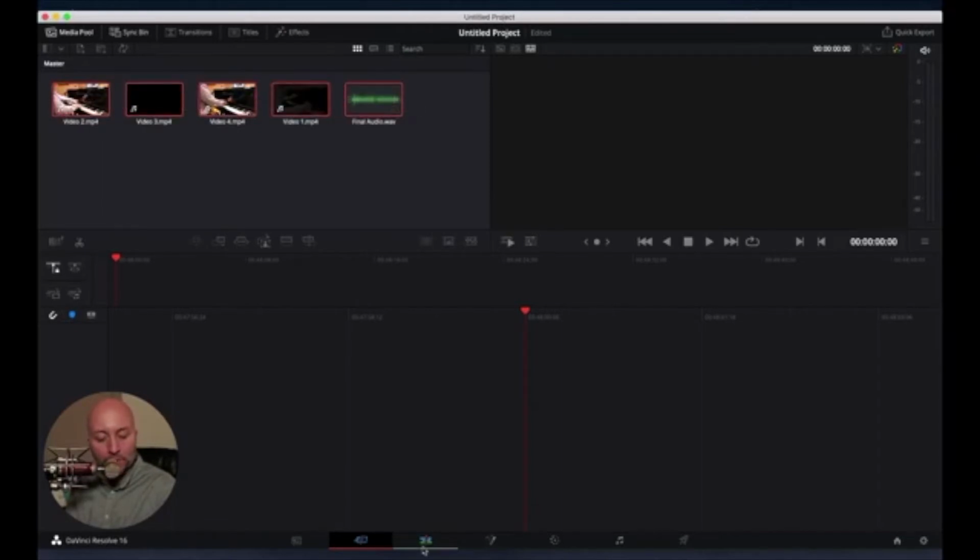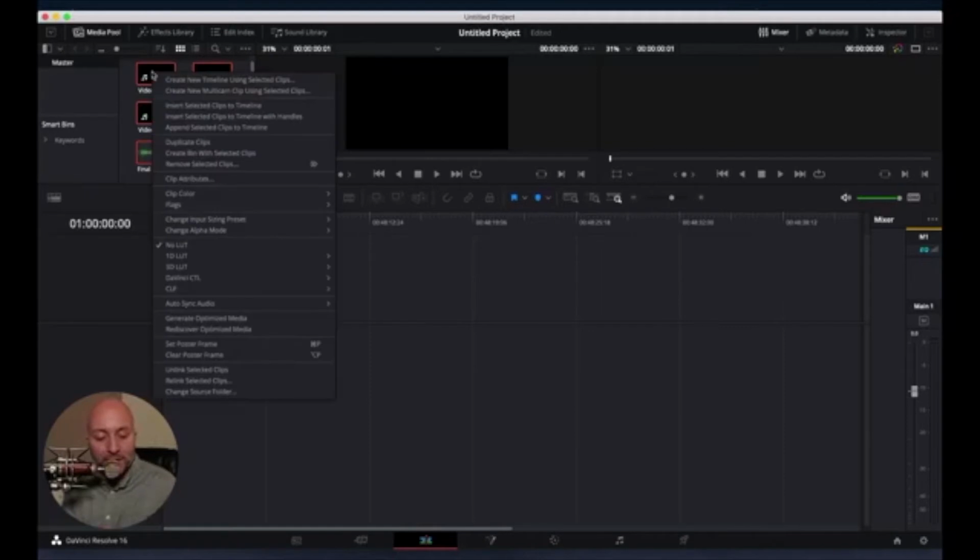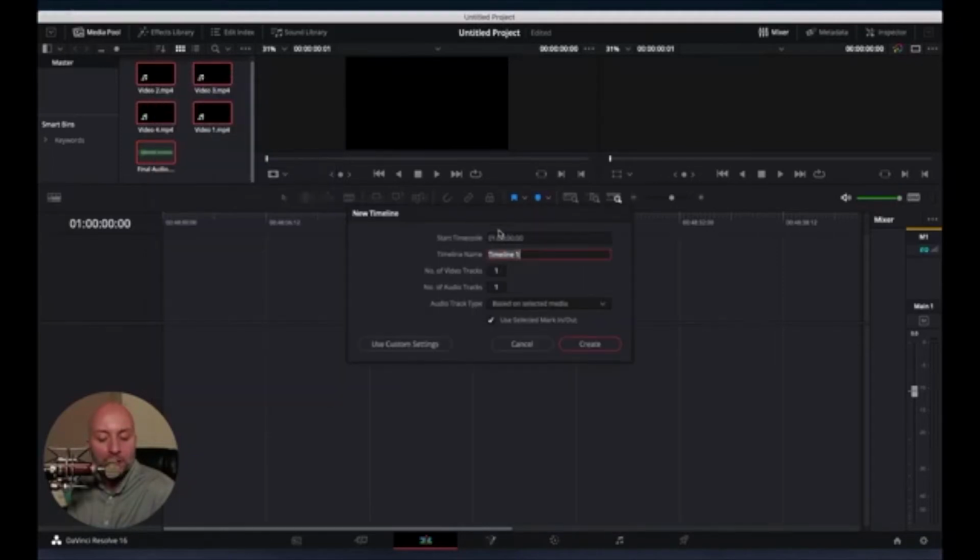We're going to move over to our edit scene. I'll need to highlight again. We'll highlight it up here. And we're going to right-click that. Right-click, and we're going to create new timeline using selected clips. So when we create that, we're going to get some prompts here. We can name it. Let's call it demo for now.